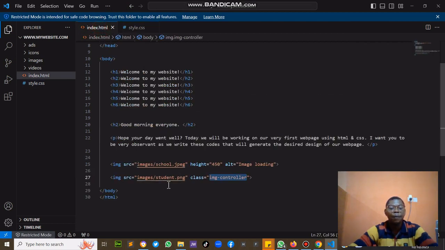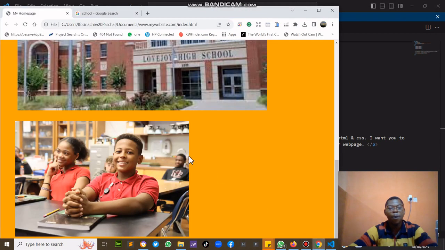So on how to link your image to your web page, I've shown you the two different formats, and the easier one depends on you. It all depends on you. So now we have seen how to link an image.